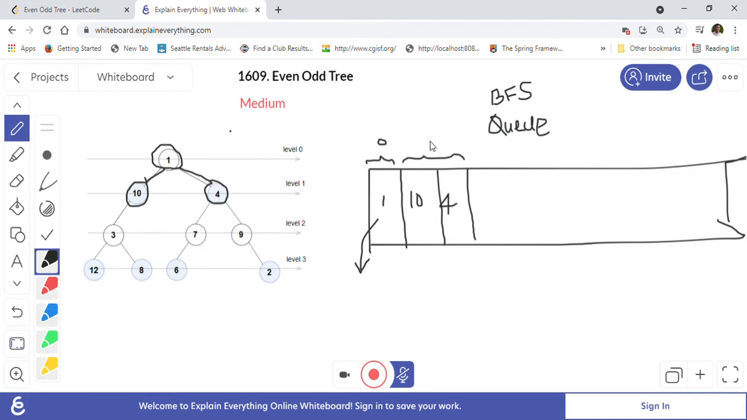This is level 1. Whenever we are processing this, we will pull these elements, and we will always create a list from the polled elements. So we will put these elements into our list. 10 we will put first, and 4 we will put into our list. Whatever we are polling from the queue, we will put it into a list.